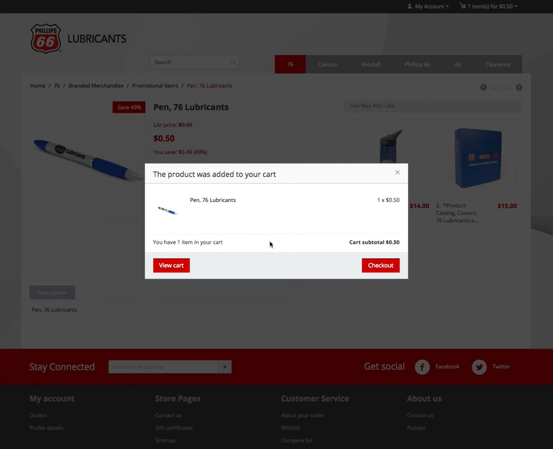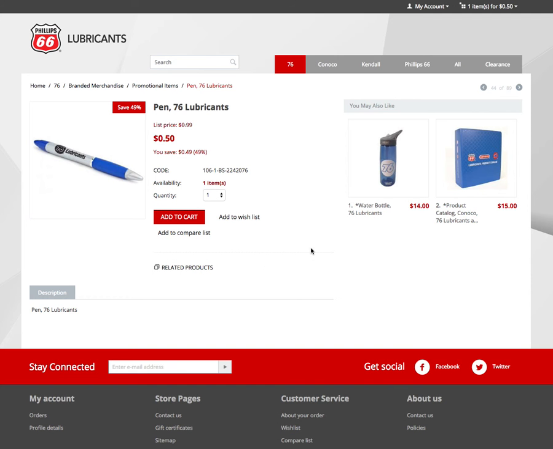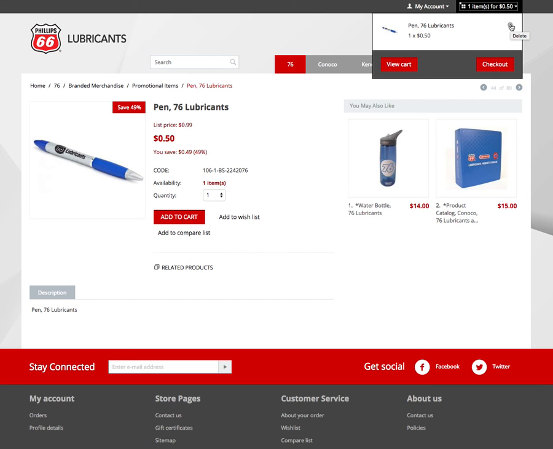There we go. It's as easy as that. Now on this, before this box goes away, I had the chance to either go ahead and check out with one item entered in my cart. You can see it's right here. If we want to remove it, we can remove it right there, or we can proceed to checkout.